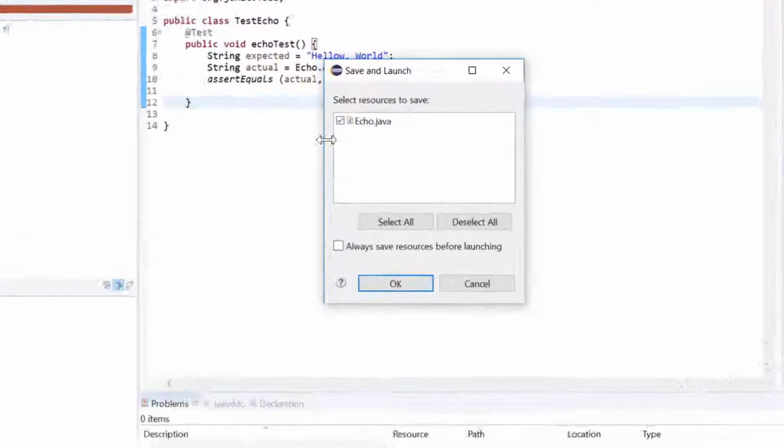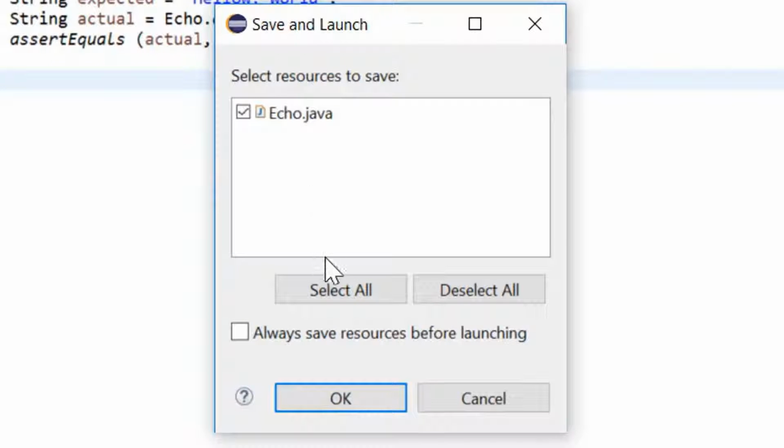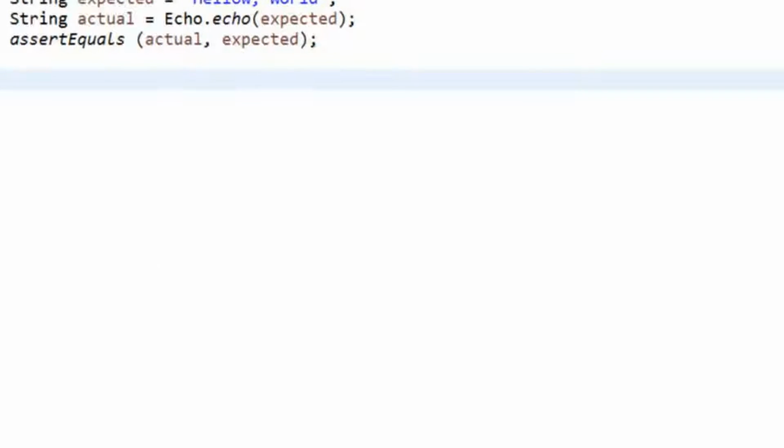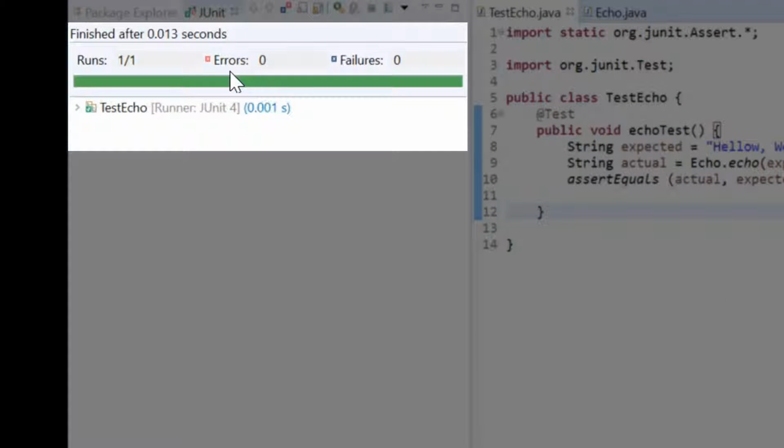A dialog box is going to appear. It's going to ask you if you want to save your resources. Select OK. And look at that. Your test will now run and pass with 0 errors and 0 failures. Woo! It's official. You are awesome.